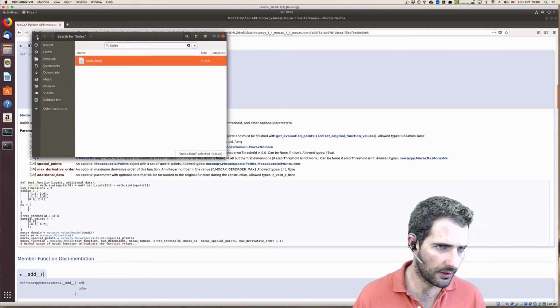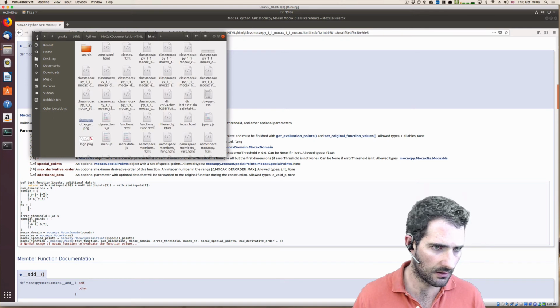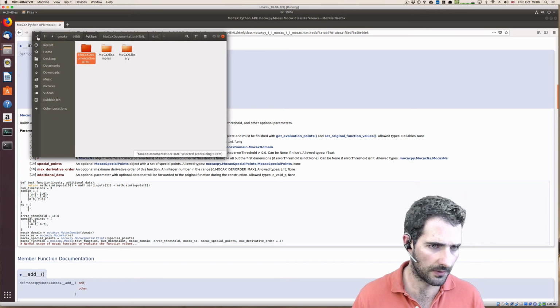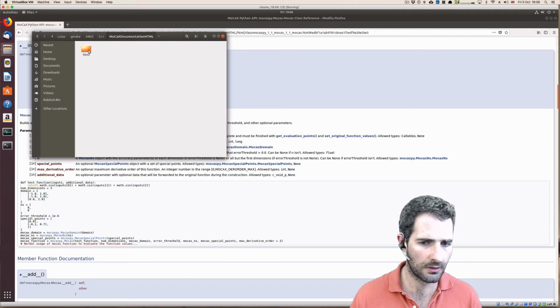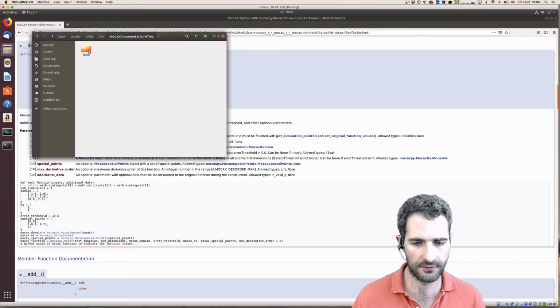If you were interested in finding the one for C++, just go to the corresponding C++ folder, and inside of it you'll find, again, Mocax documentation. Open the HTML, launch it on the browser, and you'll get the equivalent version but for C++.